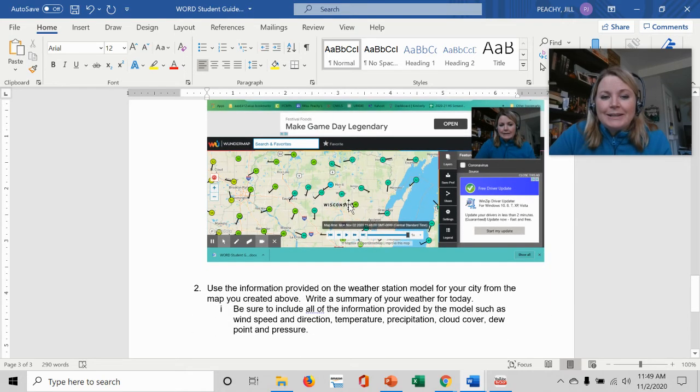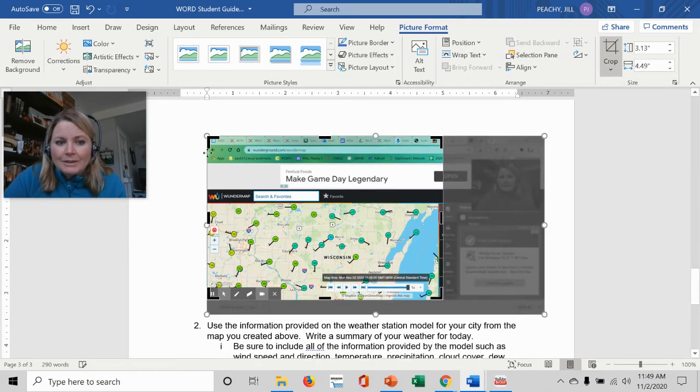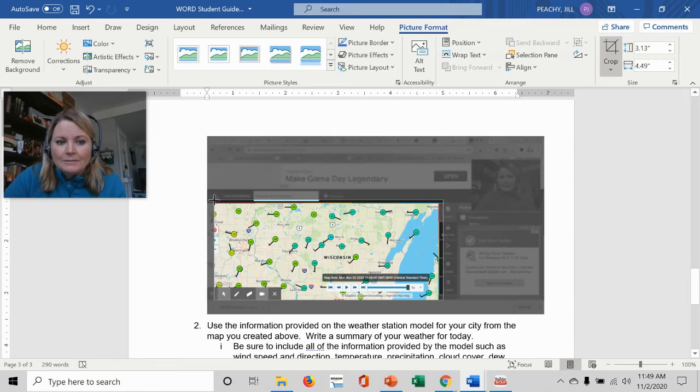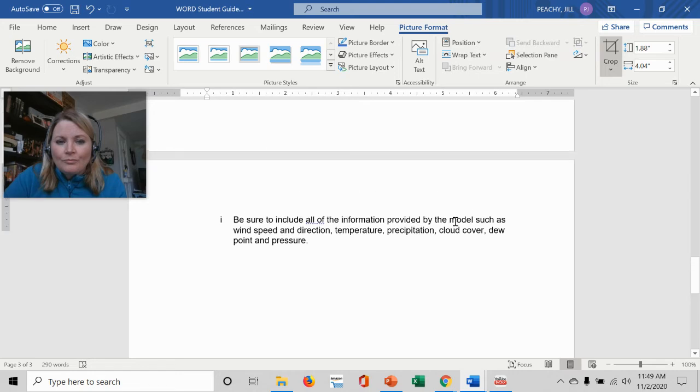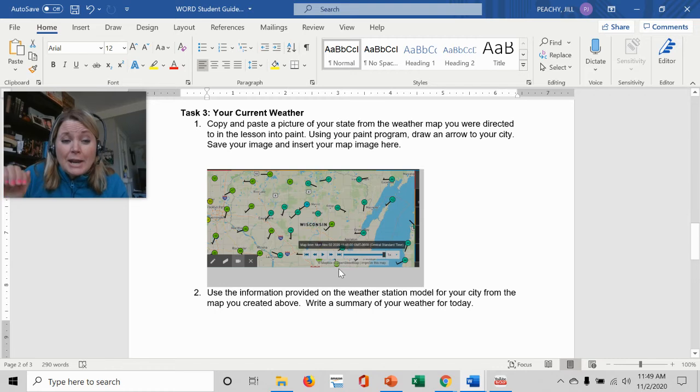So you can also click on this, ladies and gentlemen. If I double click on it and I go to the top and hit crop, then let's see, crop it. I'm just going to crop me out and the side out and everything else out that I don't want in there. I'm just going to focus on just the weather map itself. And then if I hit crop again, then everything else goes away. Then I want you to draw an arrow to your city. You might not find your actual city on there. So if that's the case, draw an arrow to the nearest city to you.